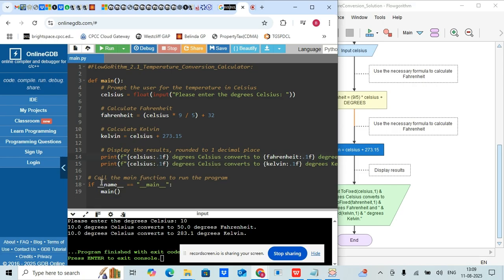The same way we are displaying the results for Kelvin. Here we start with the double quotes, and then we fetch the dynamic value of the Celsius, and we display the string degrees Celsius converts to, and then we fetch the value from line number 11, whatever value we got and stored in the Kelvin variable. We fetch from line number 11, and in line number 15 we dynamically display it here, and the string we used is degrees Kelvin.